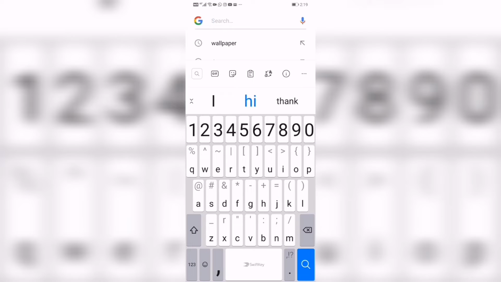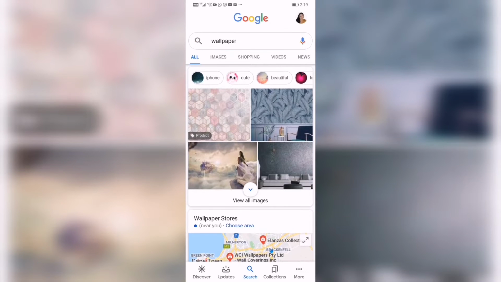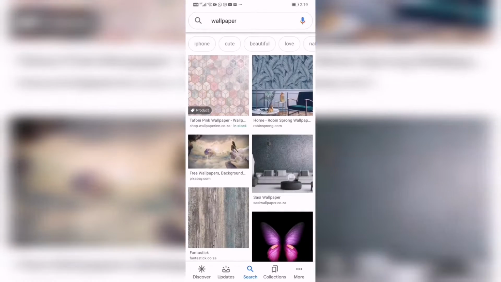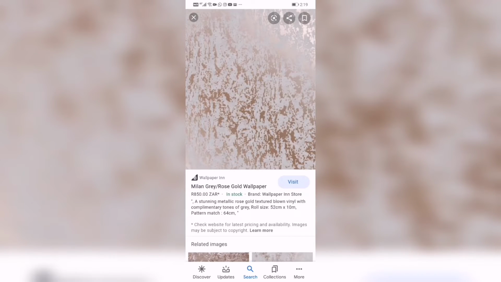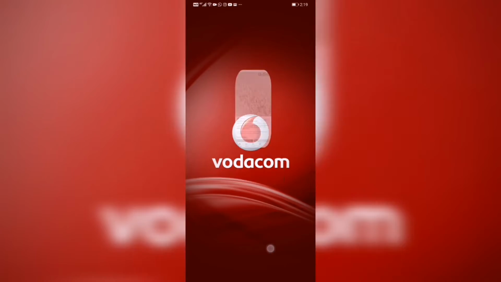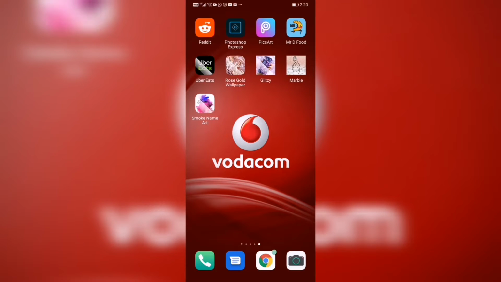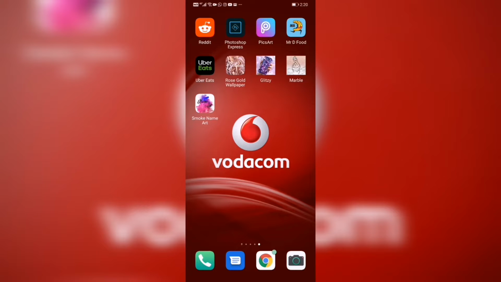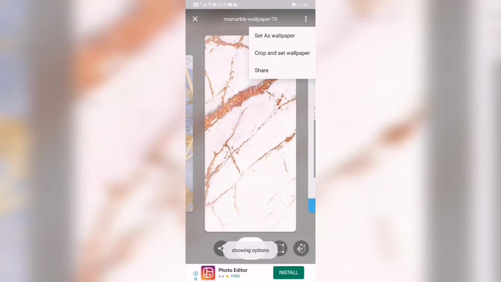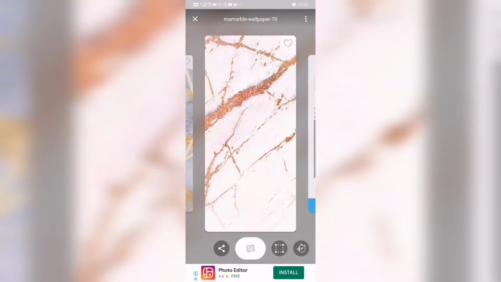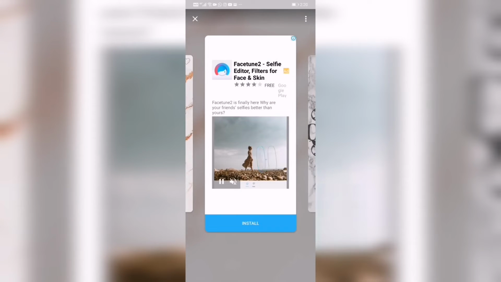Okay, so you'll have to start out by going to your Google, searching for a wallpaper. You can then select one that you like and just screenshot it. Another option would be to download a wallpaper app. So you get ones with marble, rose gold, glitter, all those types of things. So I've just gone into the marble app and I've just selected one that I liked, and you just downloaded these. All these apps are free and available on your Google Play Store.